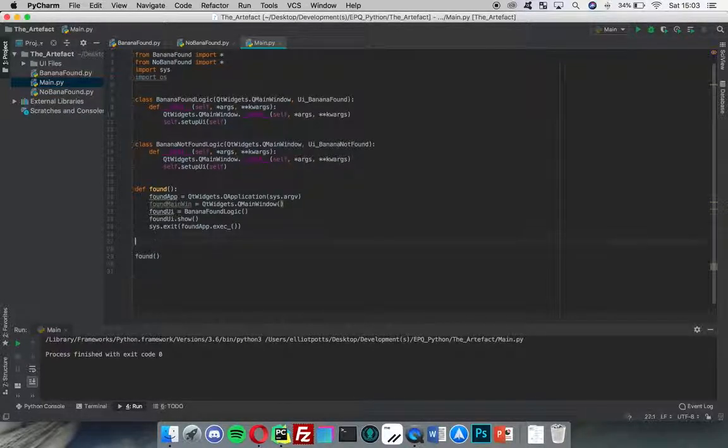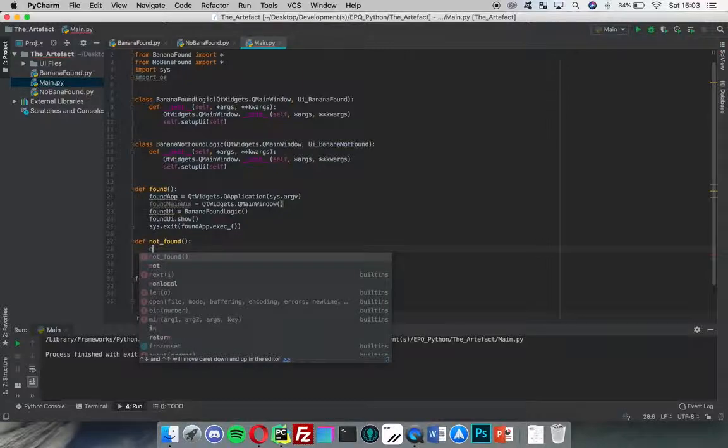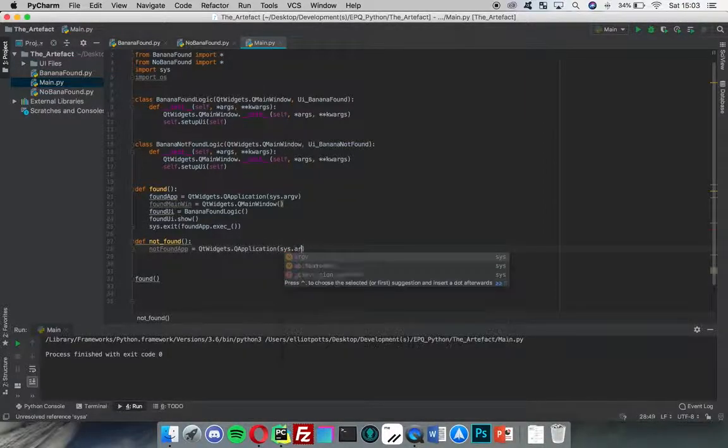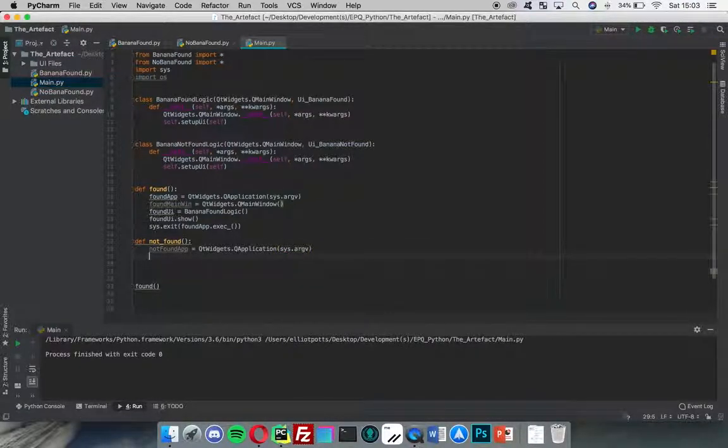So I'm going to create another function. I'm going to call it def not_found, surprisingly. And I'm going to call it not_found_app equals QtWidgets. There is a more efficient way of doing this, but right now I'm strapped for time, and I don't want to play with inefficient Python because I know this will work. At least I do at the moment.